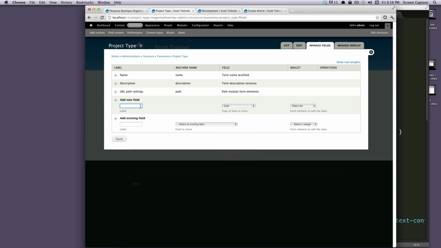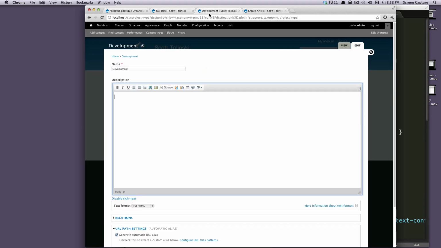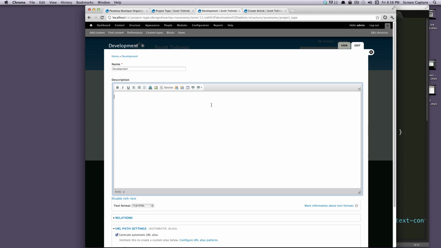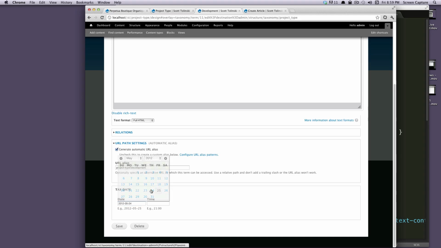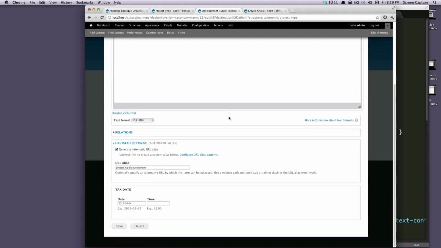Let's add a date field right here, just so you can see it in action. We'll just call this tax date because it's easy, and it's just going to be a pop-up calendar. We'll save this. Okay, let's save this once more. Let's refresh our development term. We now have a date field, which is great. Cool. We can totally customize these taxonomy terms. You can see it's almost like a piece of content itself. It is just a term that you can use to categorize things, though. But it's really flexible. It can do whatever you want.